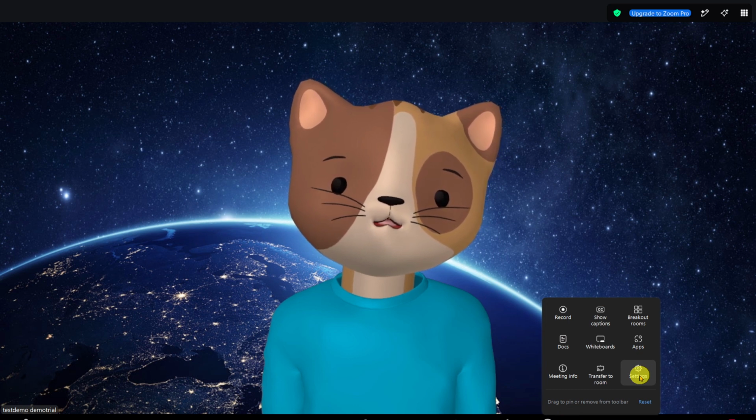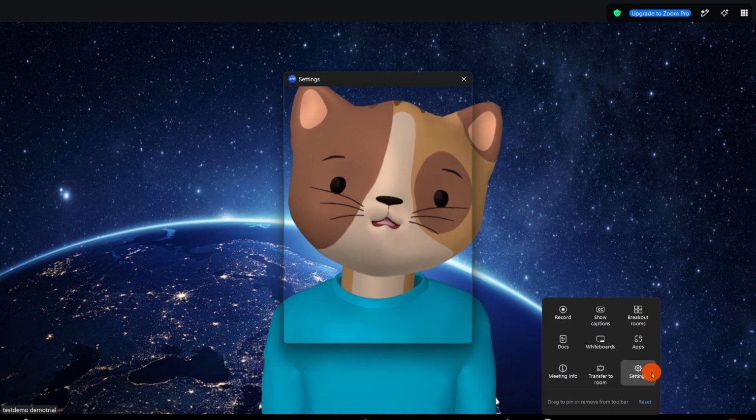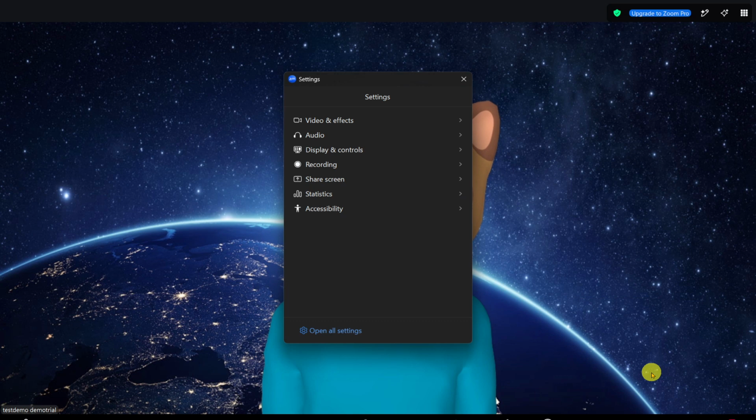From that menu, click on Settings. This is where Zoom stores the customization options for audio, video, and visual effects. Opening Settings will allow you to make changes to how your camera feed appears.